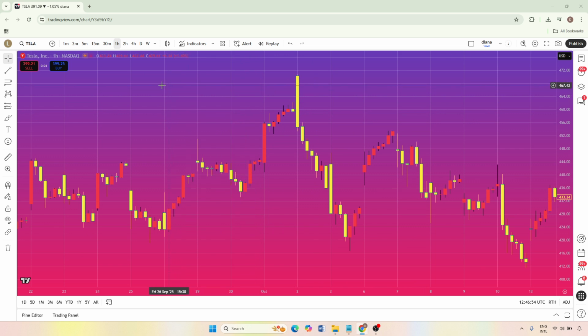First, make sure you're logged into your TradingView account and you have a chart open. It doesn't matter which market or time frame you're looking at for this part. We just need any active chart on your screen.